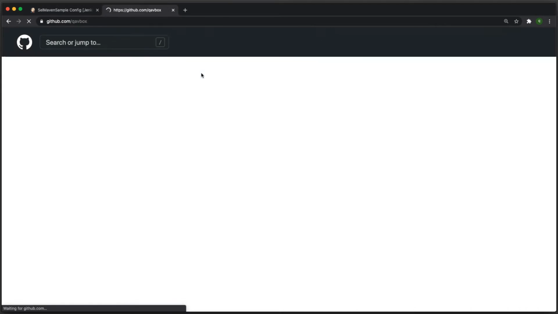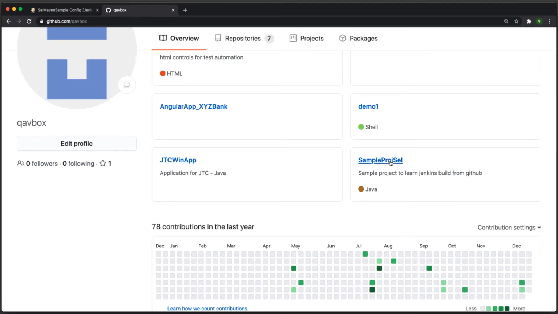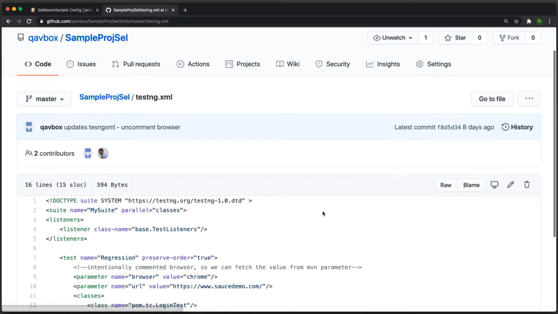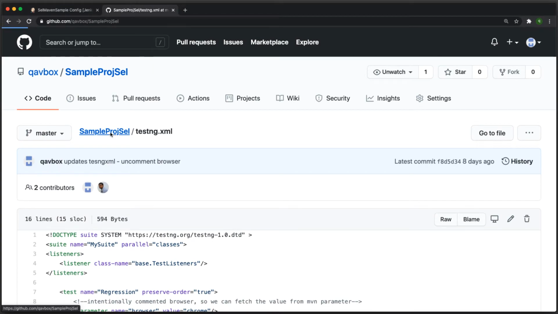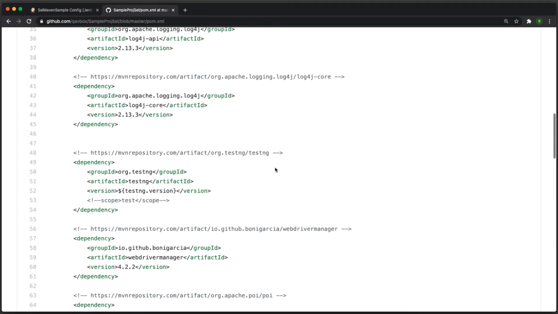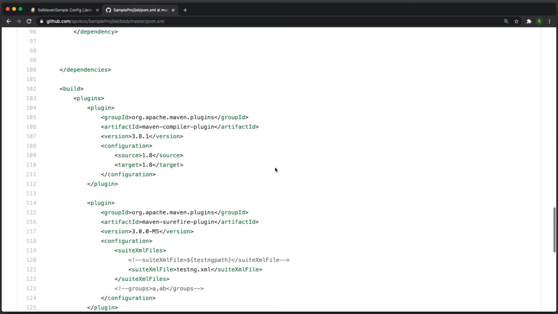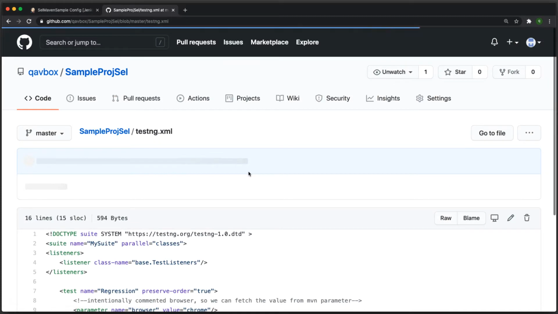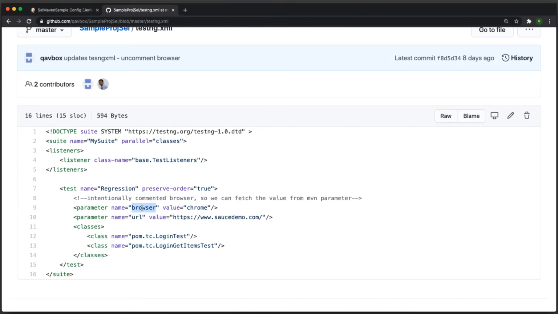Now if I go to this, and then here we were going to the sample project selenium, right? So if you go to this one, sorry, not this one, the page object and the pom.xml, right? Now if you see this one here, oops, sorry, not this one as well. So sorry for the confusion. So testng.xml, we were taking the browser as a parameter, as Chrome actually.